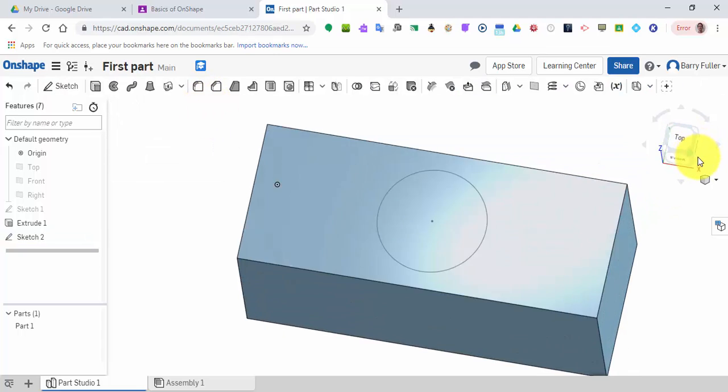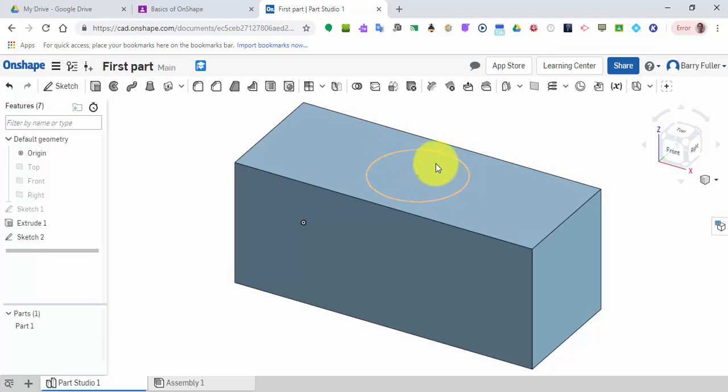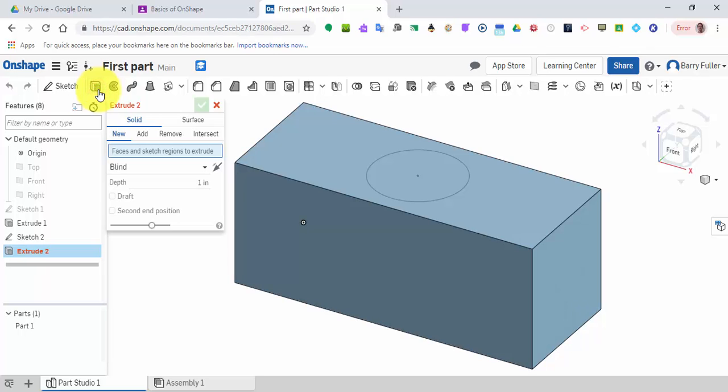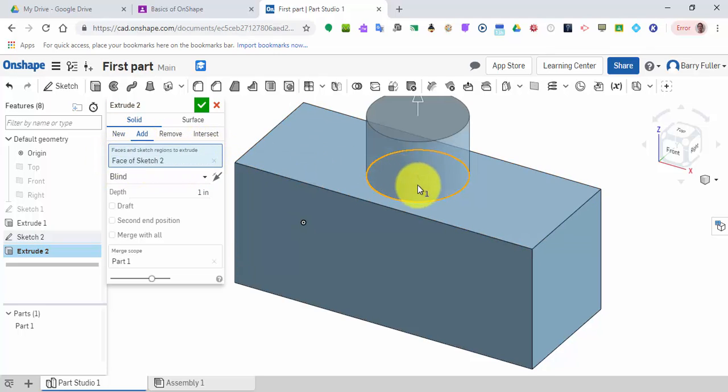And you'll notice I have kind of a grayed out circle, but it's still there. I can still see it. My sketch is black as opposed to gray, which means I haven't done anything with this sketch yet. I'm going to go to Extrude. And now, when I click on it, it still says find the face or sketch region you want to extrude. I still want that circle. The default is to make it grow. That's called an add extrusion. It doesn't have to be an add.